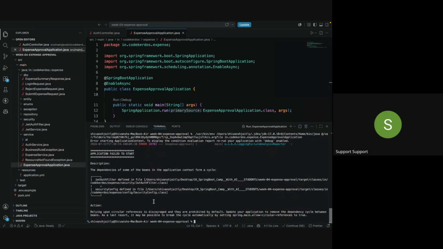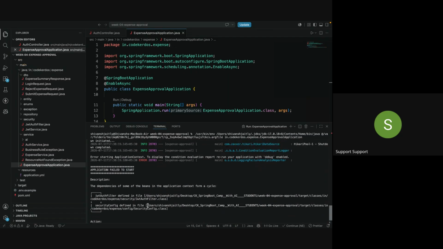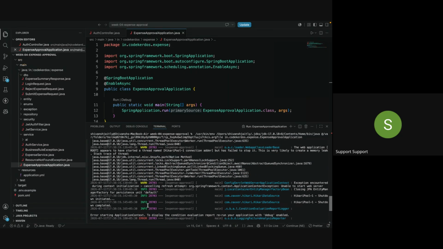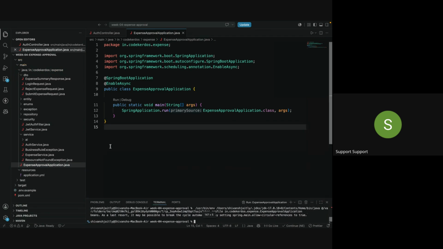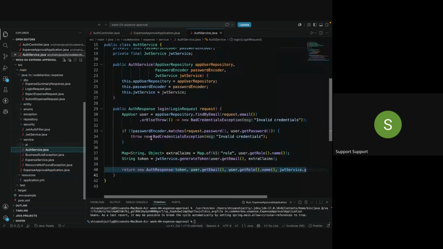What is happening? There is a dependency in the form of a cycle. JWT is defined on these expense classes. Okay, I was getting some error. Let me see. Authentication filter, we have this.